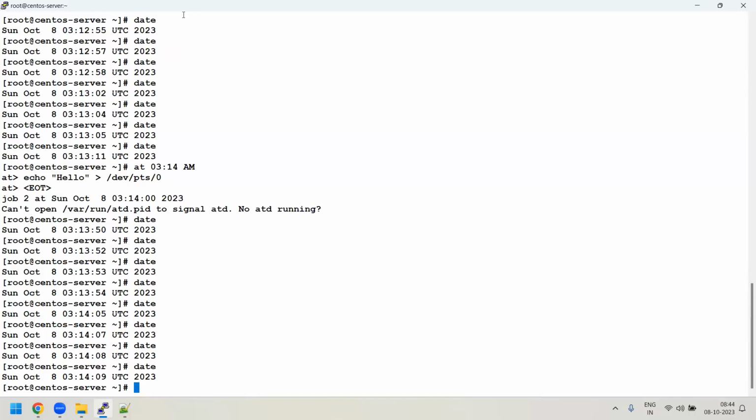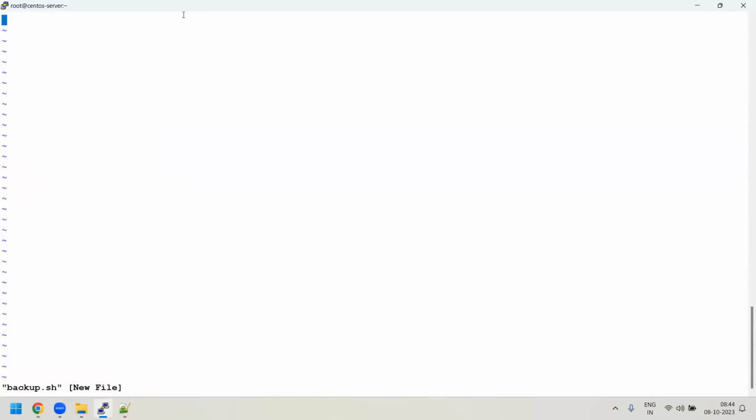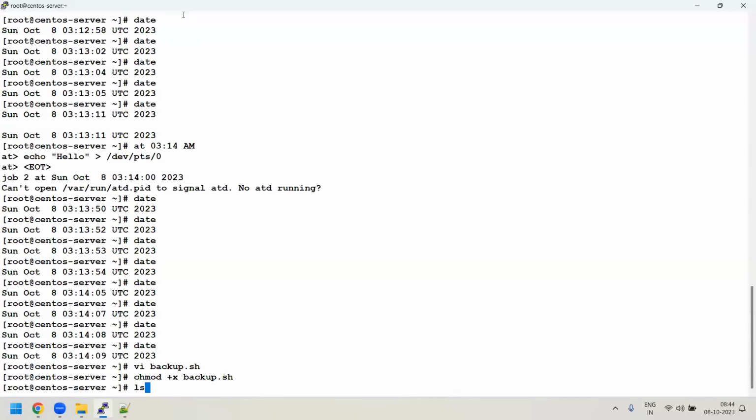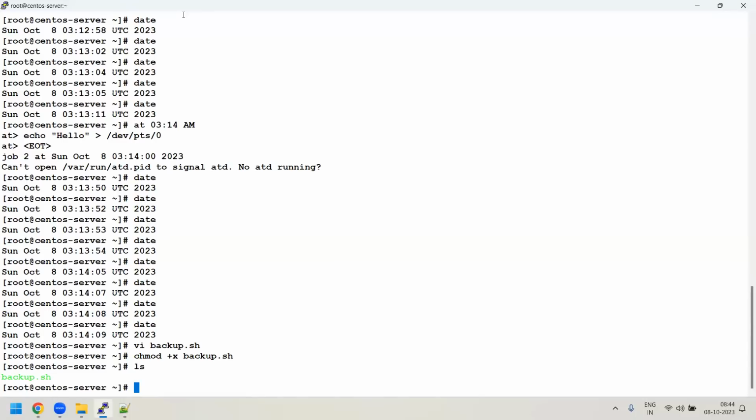Suppose you have some script, right? Like something like a backup.sh script. So you can write a logic to take a backup, whatever logic you write. And then you need to give the permission for that script, right? And then you need to schedule a job, an at job. Clear? So at that time, this at job will try to execute that particular task itself.